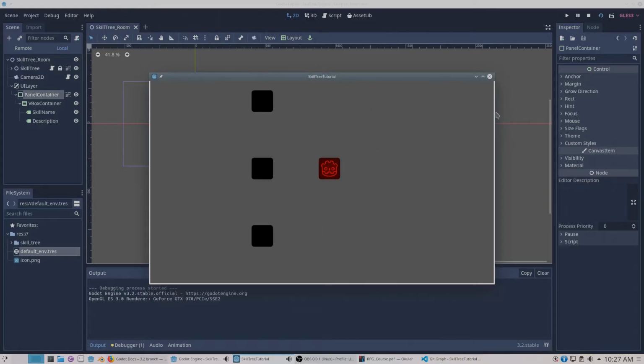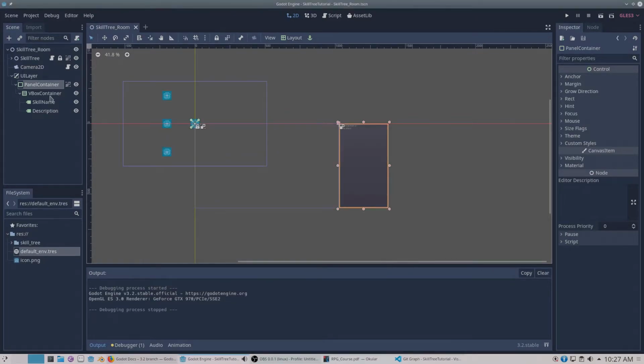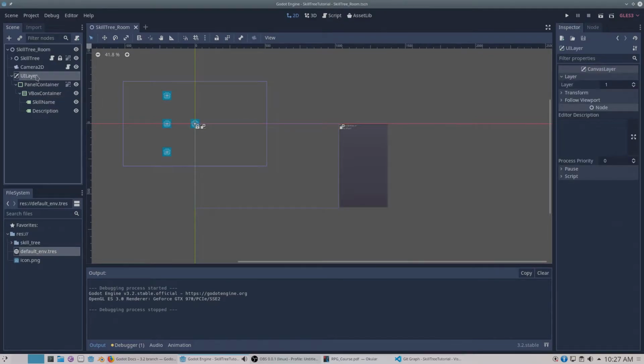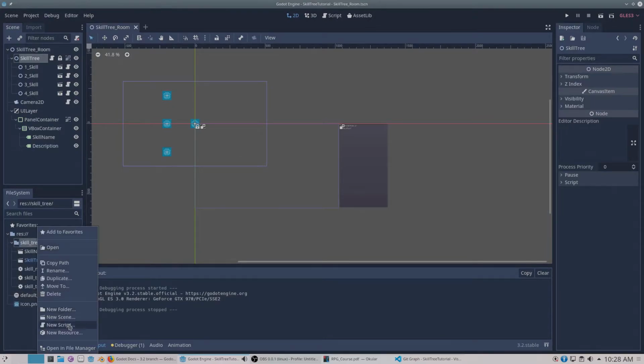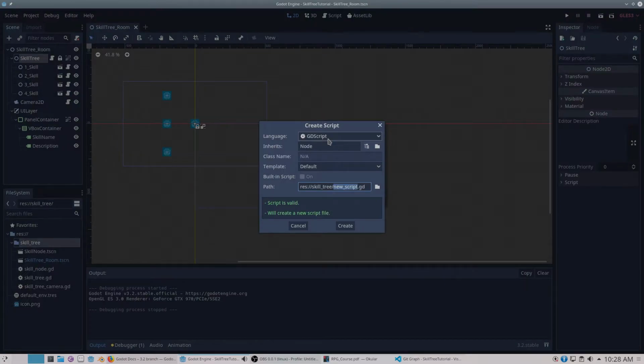So yeah, the information panel is still there. So that's it. How to do this? Well, we can create a script for this UI layer, and then each skill will connect to this layer. All right, so let's do that. We'll be creating the skill tree. Let's create a new script, which is, I don't know, the UI layer or something.